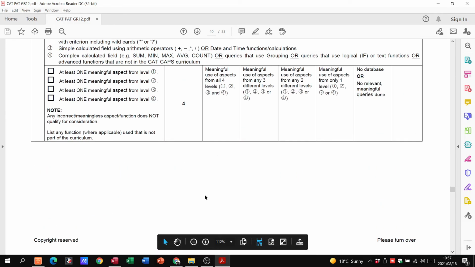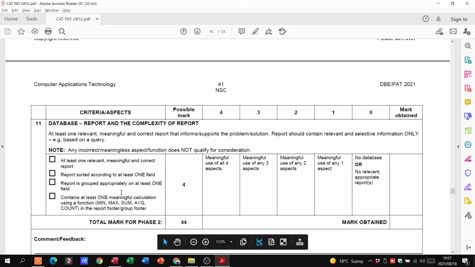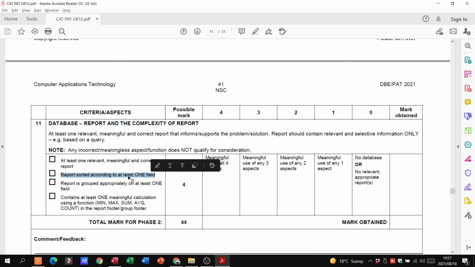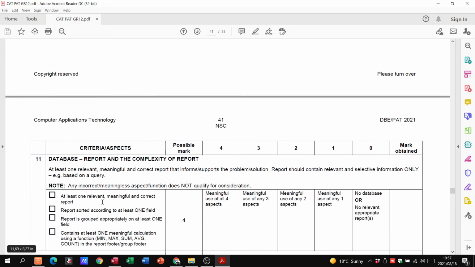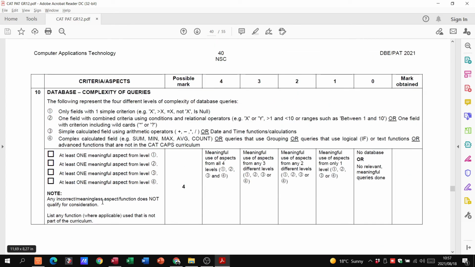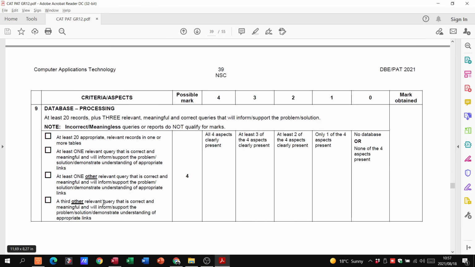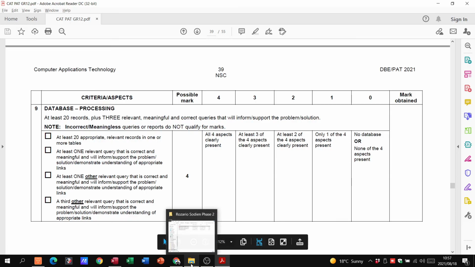But you get marks, again, like I say, for having a report, or sorting it according to one field and grouping it according to another. So if you run through the report wizard and you sort it and you group it, already there are 3 out of the 4 marks there for you. Okay, and then you just have to go and add a meaningful calculation into the footer. So that's all they really want on the report. And the rest is just on the query and the table.